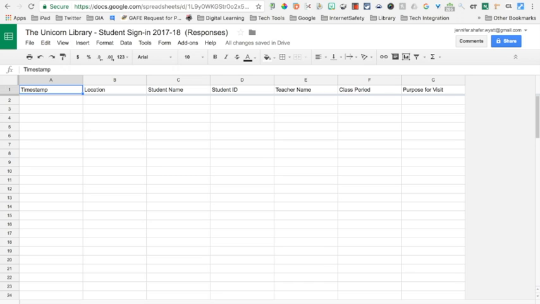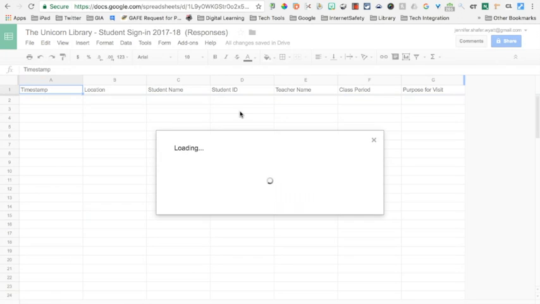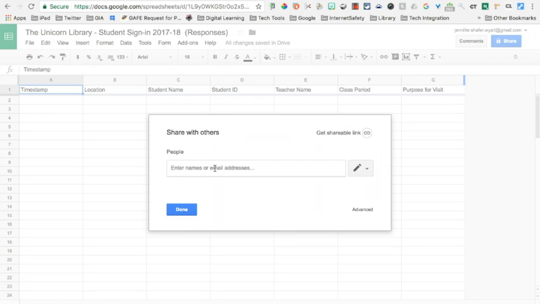For this one spreadsheet, all I have to do is come up to that blue share button and type in the email. At my school, we have one email that shares with everybody. So that's what I would do, to put in that email, and it would share it with the whole staff, and then everybody would have access to this in their Google Drive.